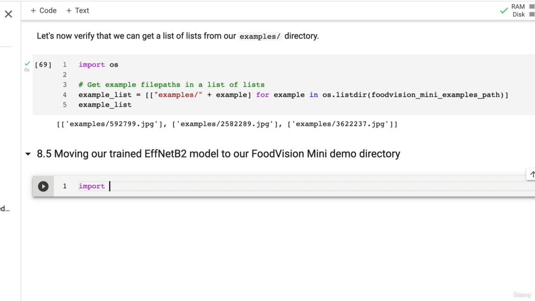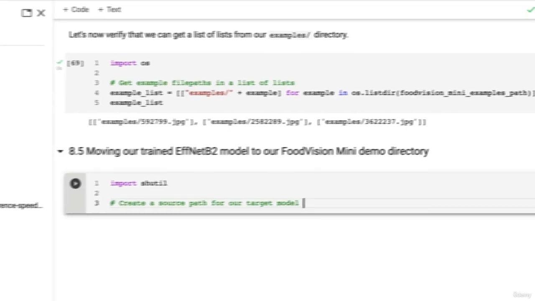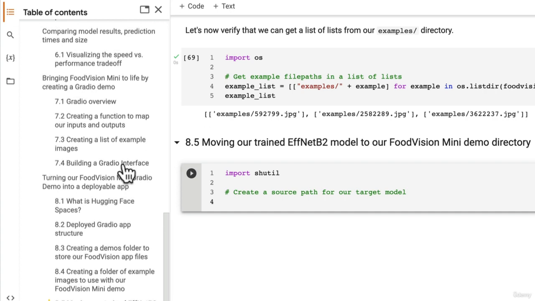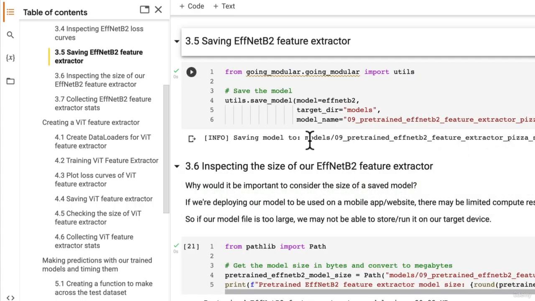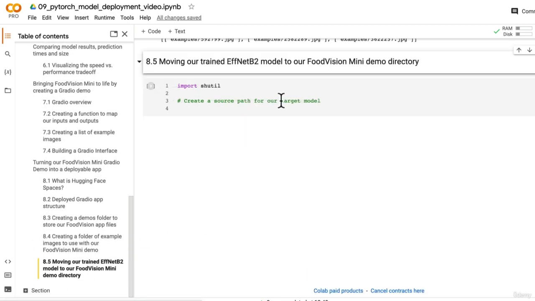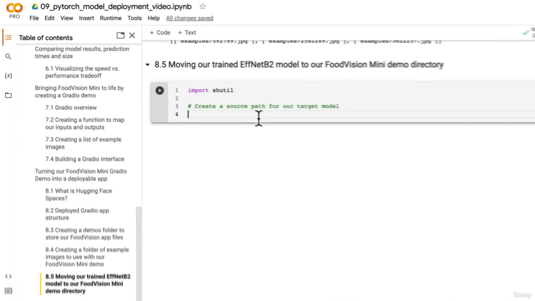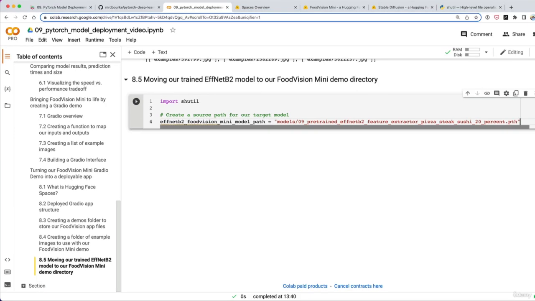So what I might do for this one is import shutil, and I'm going to create a source path for our target model. Now we can get this source path from back up here where we saved our EffNetB2 model. So where was that? Saving it here. So this is our best performing model in terms of our criteria. So good test performance, but as well faster latency than our feature extractor on the CPU. So I'm going to create a file path here, EffNetB2 Food Vision Mini model path. Bit of a mouthful, that name, but there we go.